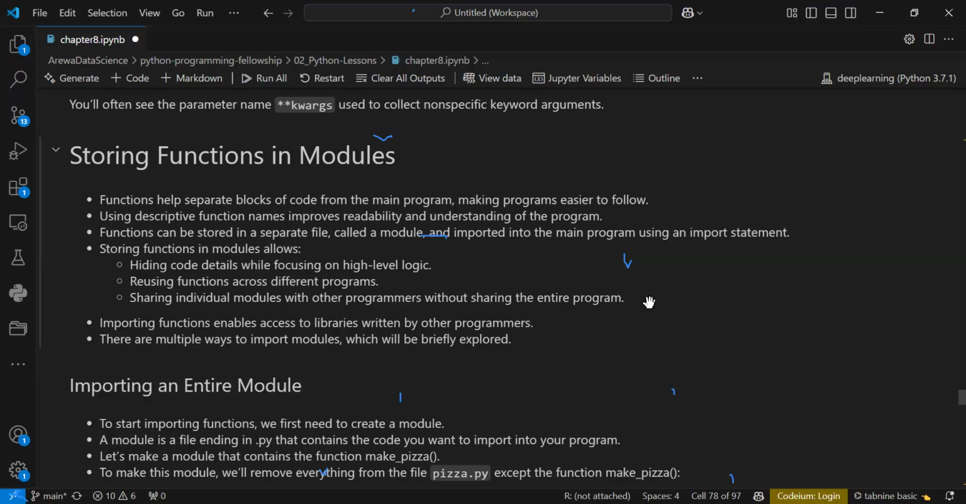So storing functions in modules allows, that's the advantage of storing functions in a module. It allows us to hide code. For example, we've been using the print function, but we don't know how it works. We don't know the code behind the print function. We just use it. We just write print and it works. We use sum. We use title. We don't know how they work. So you can hide the details of your code.